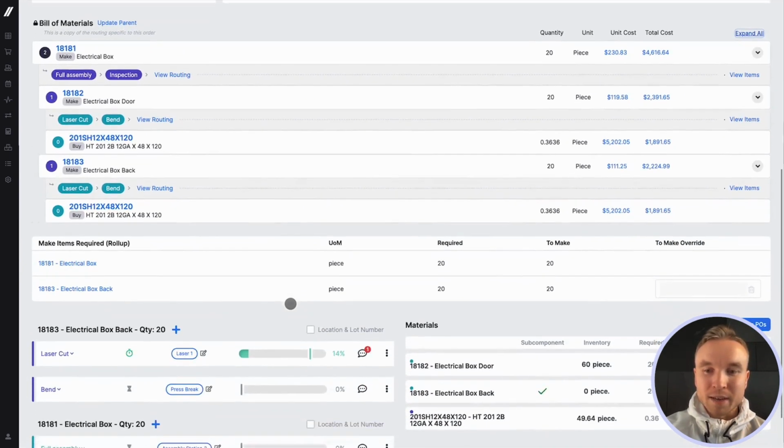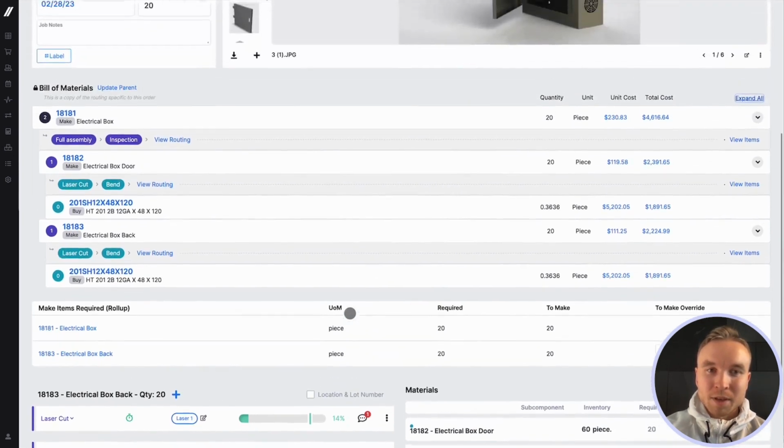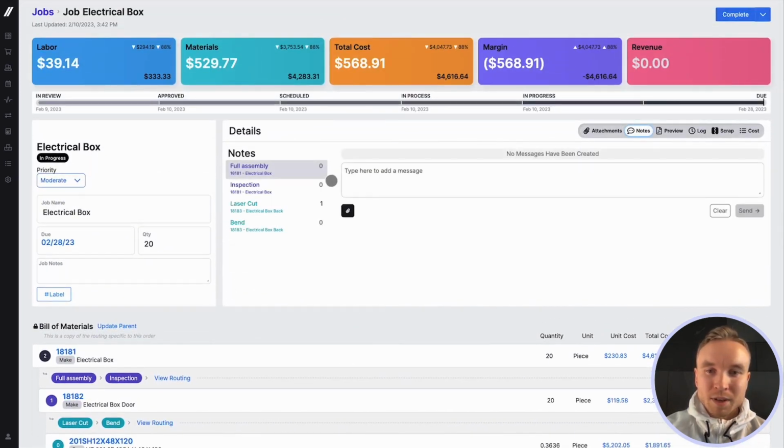Going down the left side again, we can see on the bottom left, we have all of our operations that need to be completed again, and we can see that this one is in progress right now. We can see what machine these are all going to be done on, and we can also see how far along this one is. On the far right, we can also see that someone's left us a note on this laser cut step. Going back up to the top, I can go into the notes, again see all the different steps, and I can see that someone's left that note on that laser cut step.